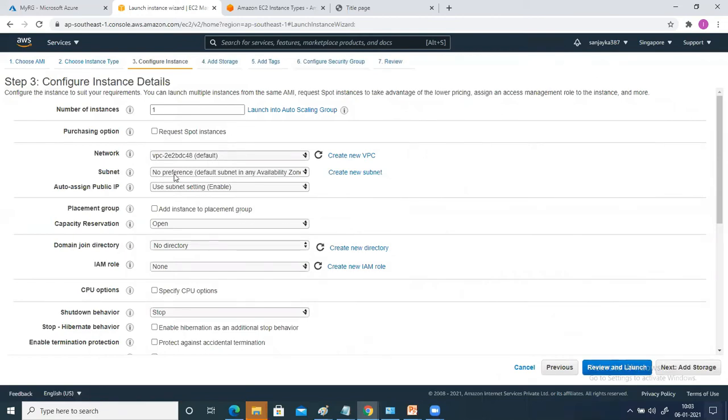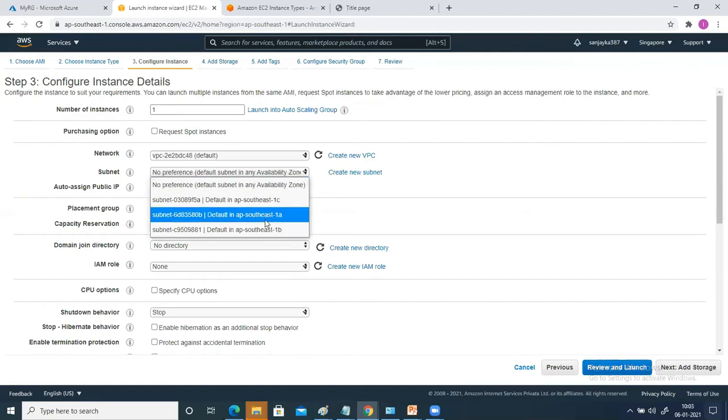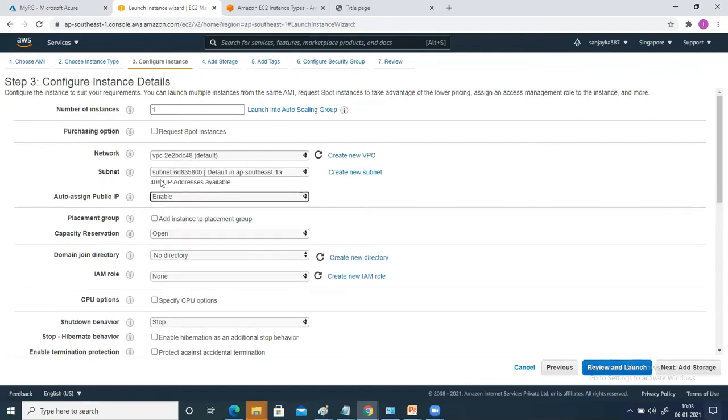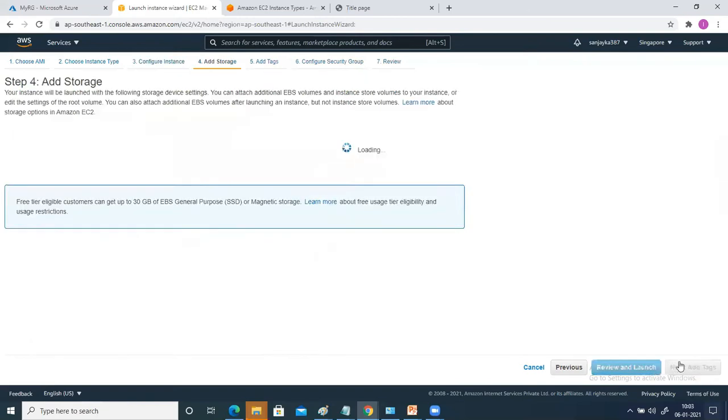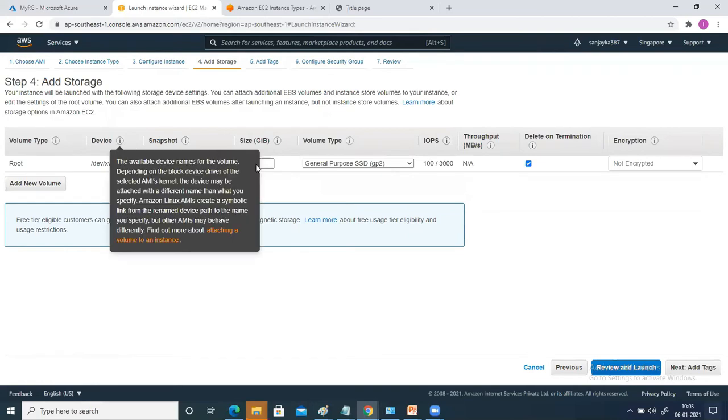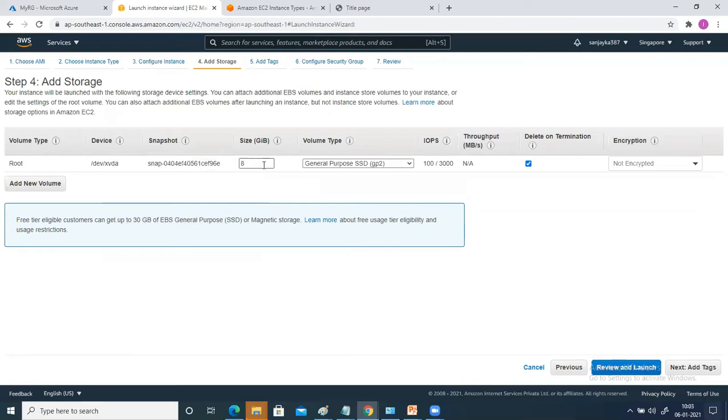So you can choose the subnet and the availability zone where you want to place this one. And also I need a public IP address on it. Right, enable, click on add storage. So in case of Windows, the volume size is 30 GB. But in case of Linux EC2 instance, or Amazon Linux EC2 actually, you will get 8 GB. In Red Hat, it's around 10 GB, I guess. Okay, so this is the size.